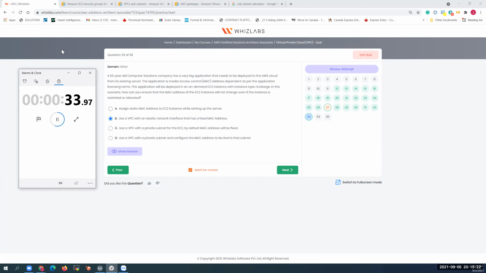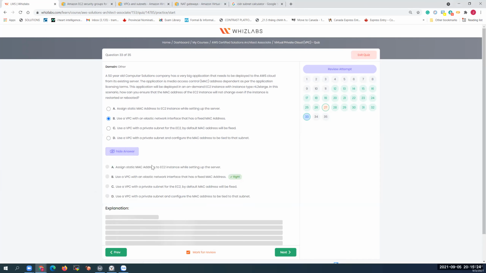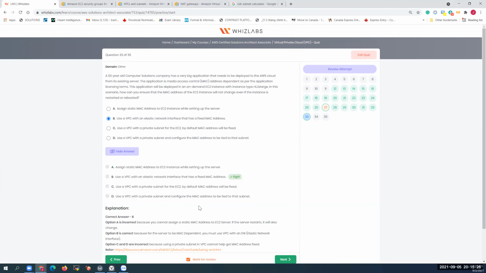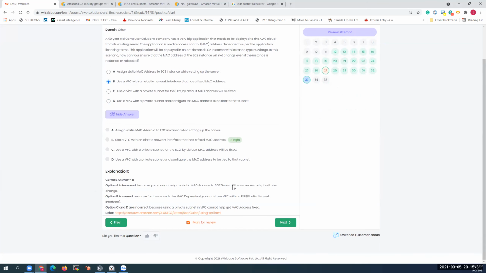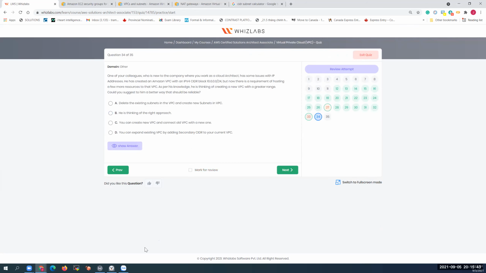Yes, I am good with B because there is no static MAC address as such, and it has to be done on the network interface. Yes, that's right. Good job. So let's go to this.